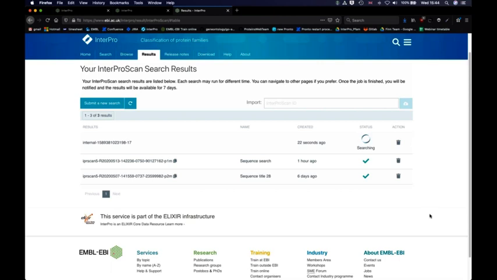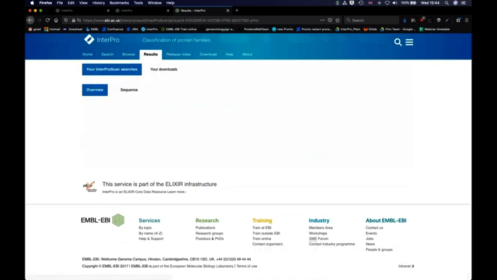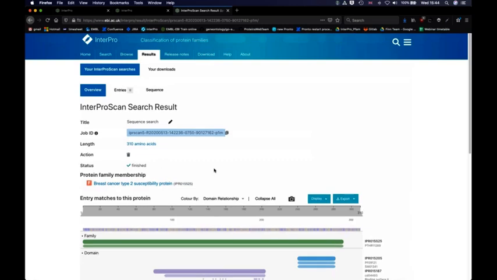But for this webinar, I have already performed the search, and I'm going to show you now the result page. To do so, you just click on the result link here on the left, and you will be redirected to the page. At the top, you have some summary information about the protein submitted, so the title of the sequence you've submitted, its length. You can delete the sequence, and you can see the status of the job.